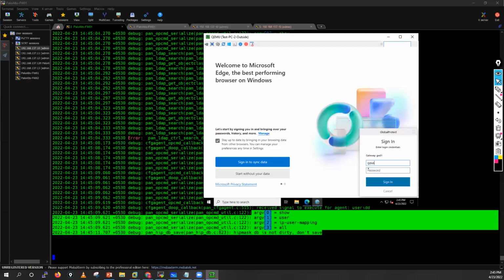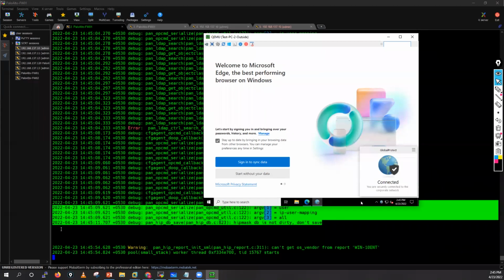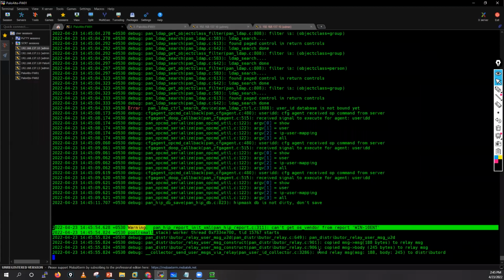The GP user password is admin@123. Because I have used a different authentication method on the gateway and a different authentication method on the portal. That's why on the portal I'm using Okta. For the gateway I'm using the normal local database. When I get the connection successfully, you will see connected. Now you will see the logs here.